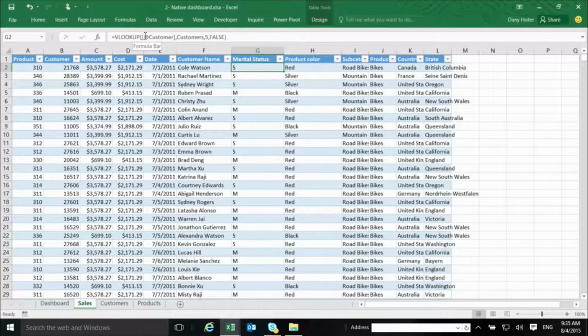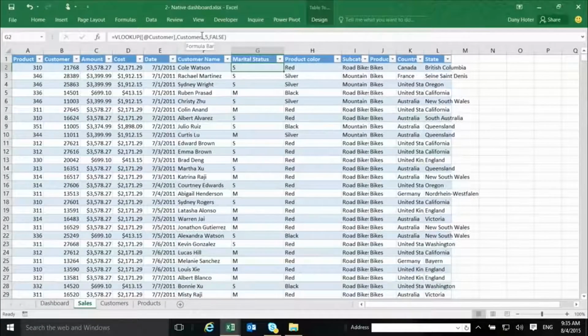I will not go into the details of explaining how to use VLOOKUP, because this is not really the purpose of this course, but just as a quick reminder, VLOOKUP provides a key to another table. In this case, it's the customer, and the table is the customer's table, and then it tells it, in this case, to bring column number 5, and false tells the VLOOKUP expression to look for an exact match and not a non-exact match.